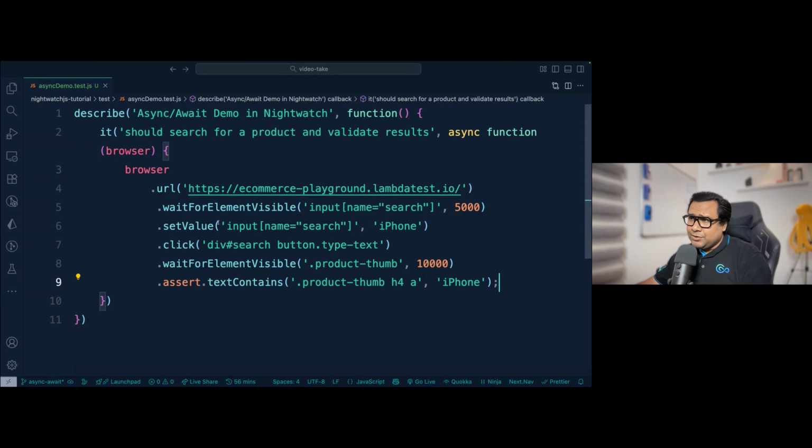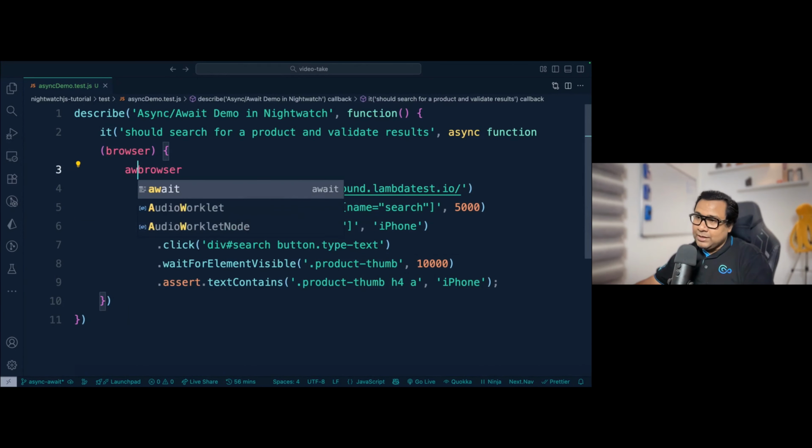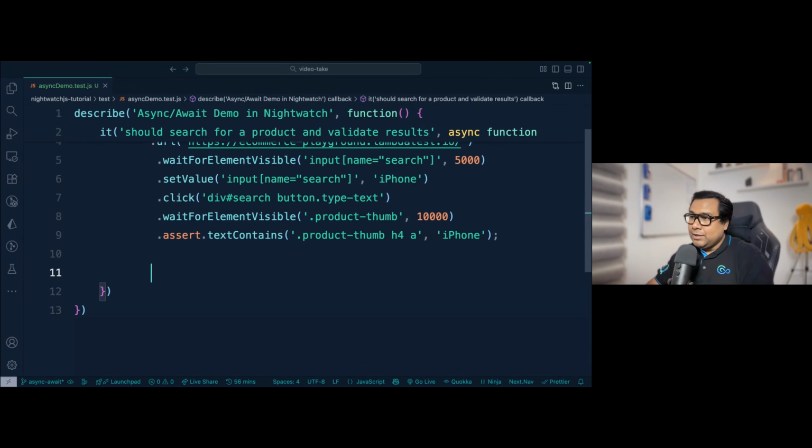Now all these operations we have put sequentially to happen. As this is an async function and all these operations are listed inside an async function, we can mark an await in front of it. This is going to be awaited here. All these things are going to get executed, and only then it is going to the next set of instructions to execute.